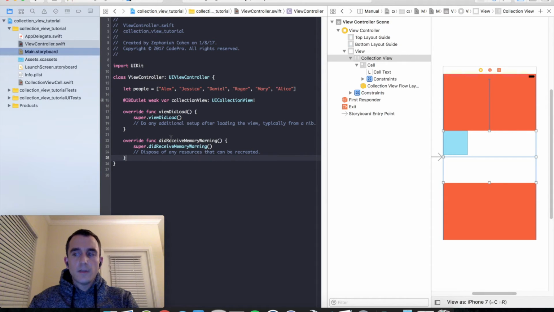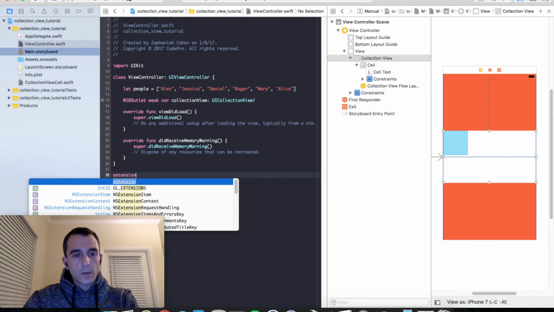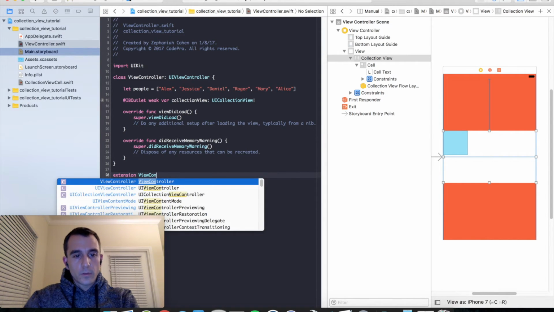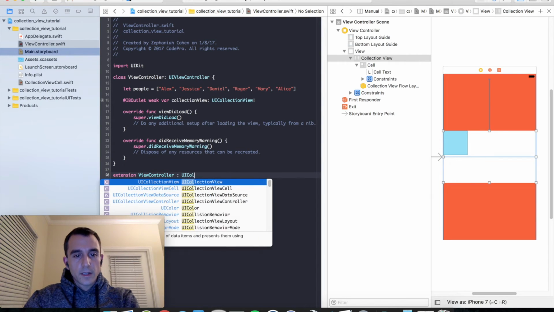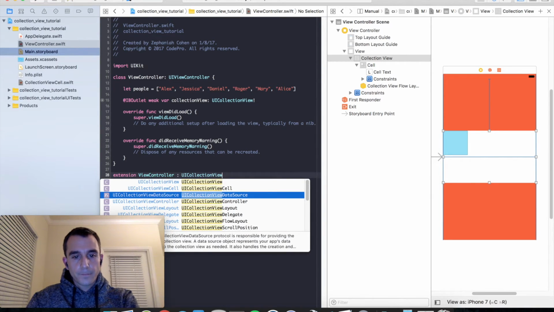Okay, and now that we've set up our data source, we need to implement the necessary protocols for UICollectionViewDataSource. This is something that would normally be handled for us if we were using a collection view controller, but since we are not, we have to implement this ourselves. And this is where we'll use an extension to achieve this. So outside of your view controller class, we're going to create an extension on ViewController, which is the name of our class here. And this is going to implement UICollectionViewDataSource.